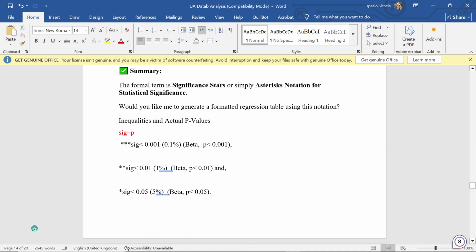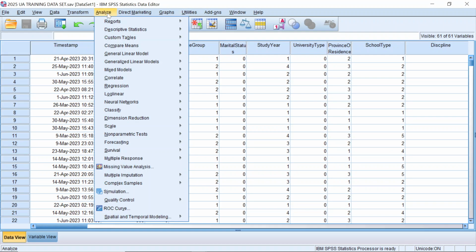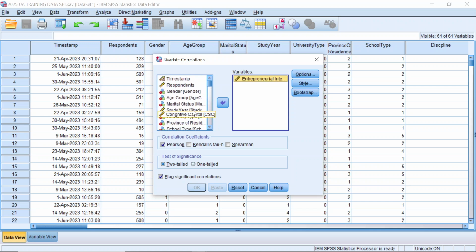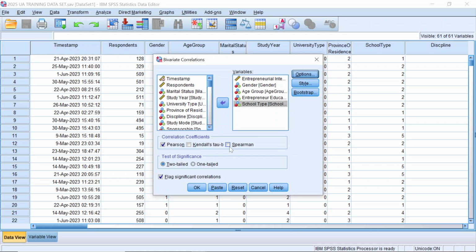Let me perform correlation analysis and regression, just to show how that looks. So we go on analyze, correlate, bivariate. What can I put for control? Gender, age, entrepreneurship, education. Let me just put school type. We take the means and standard deviations, exclude cases pairwise, not listwise. We also highlight Spearman correlation. I'll talk about correlation properly in a video dedicated to correlation. I'll press OK.